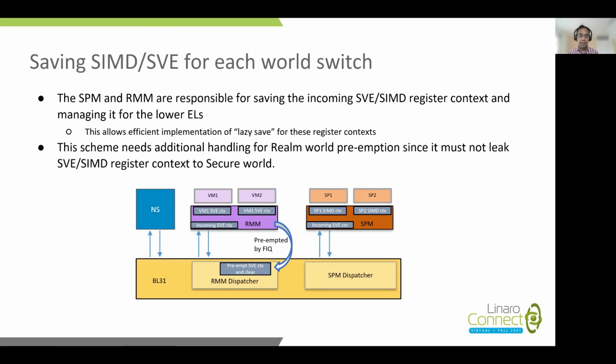As you can see, as part of save and restore, we need to save the incoming SVE context and then restore the VM specific SVE context, and EL3 has no knowledge about the VMs or the secure partitions running. Also, keeping this mechanism out of EL3 helps in keeping the EL3 monitor firmware memory footprint small and also reduces some complexity. There is a case where EL3 must be involved.